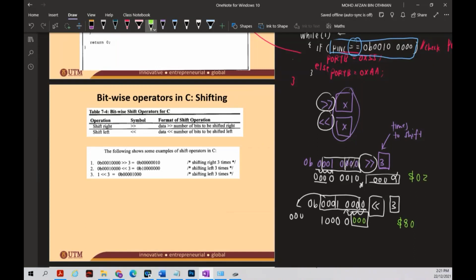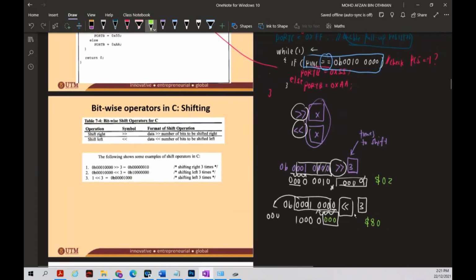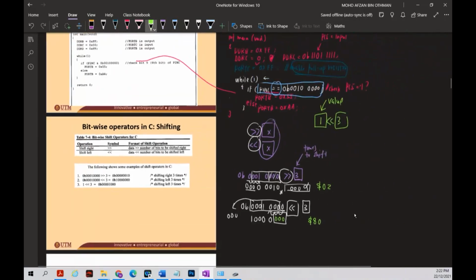Sometimes we can write something like this: 1 shift 3. What is this? This is the value, and this is the number of shifting. So 1, what is 1? You need to convert it to binary. So 1 is 0, 0, 0, 0, 0, 0, 0, 1.